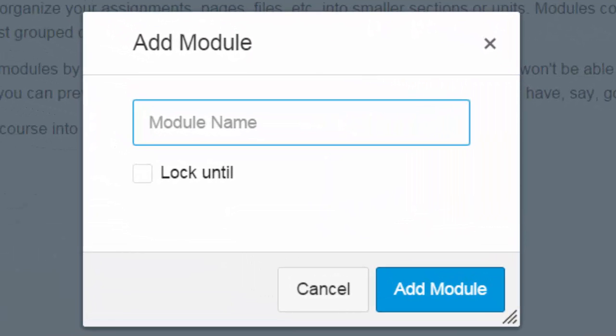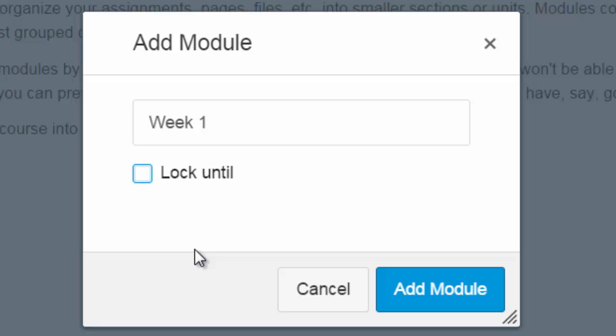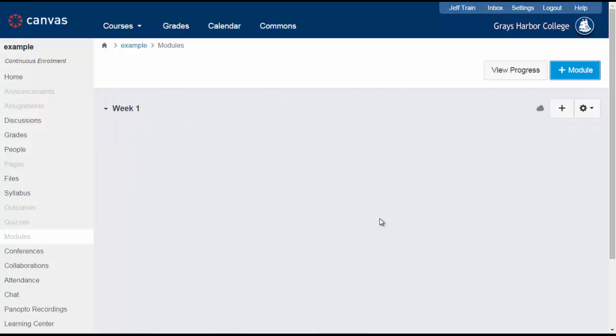Give it a name, and we'll call it Week 1. Notice that you can lock it until a certain date. I'll leave it blank for now, since I want students to see this immediately. And I'll click the Add Module button.